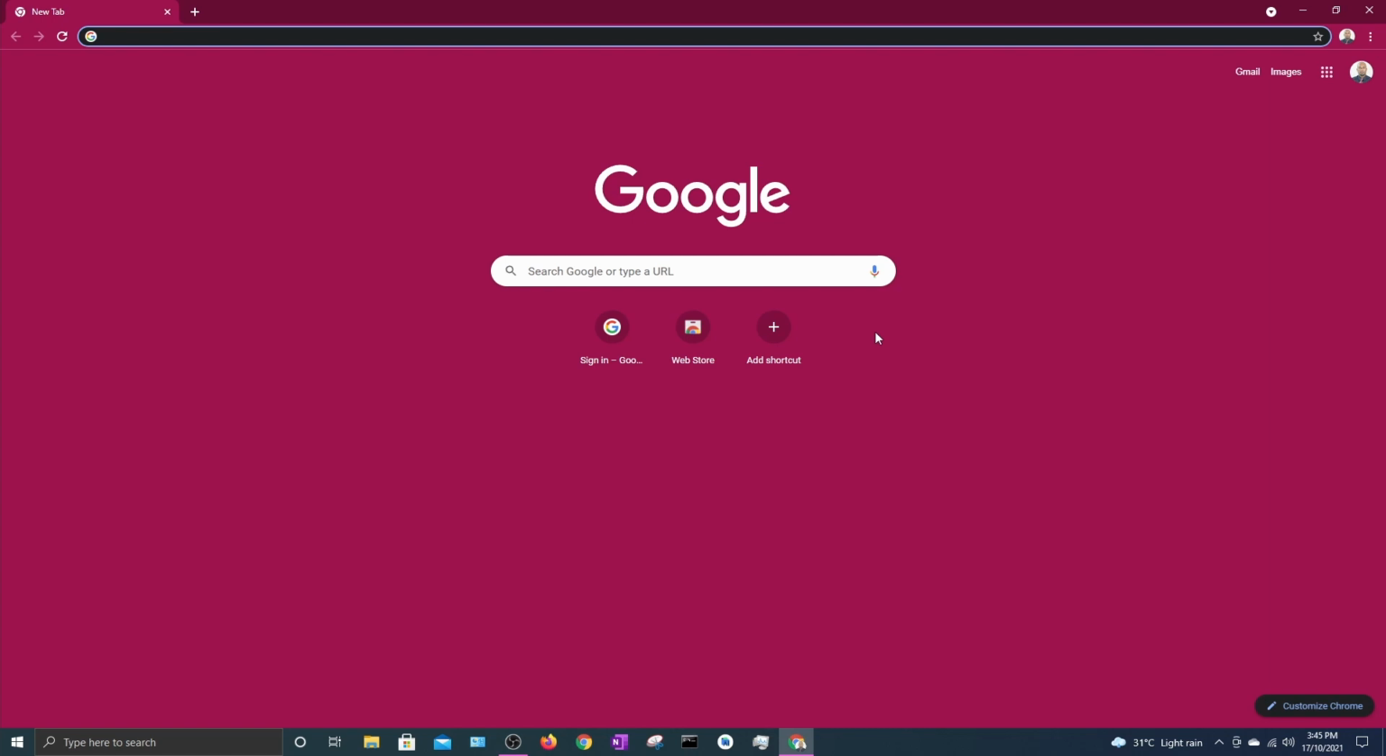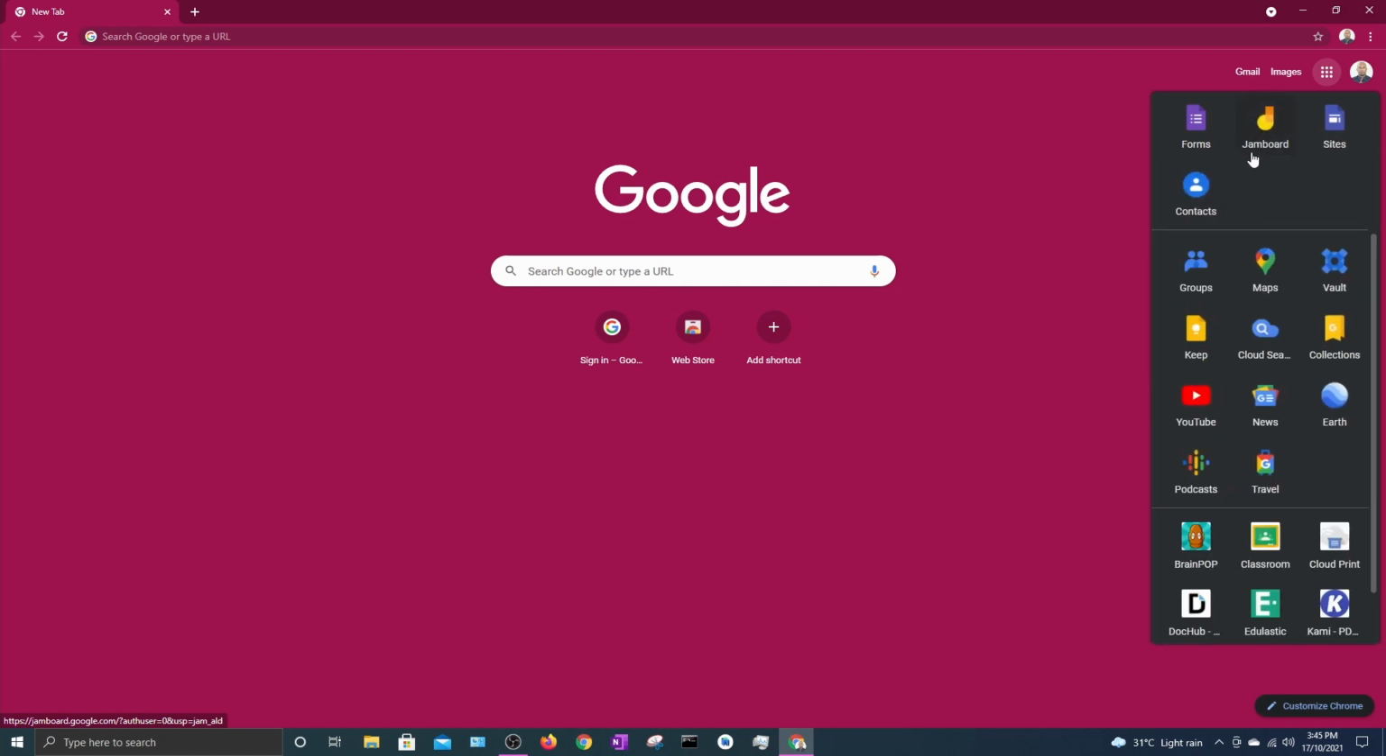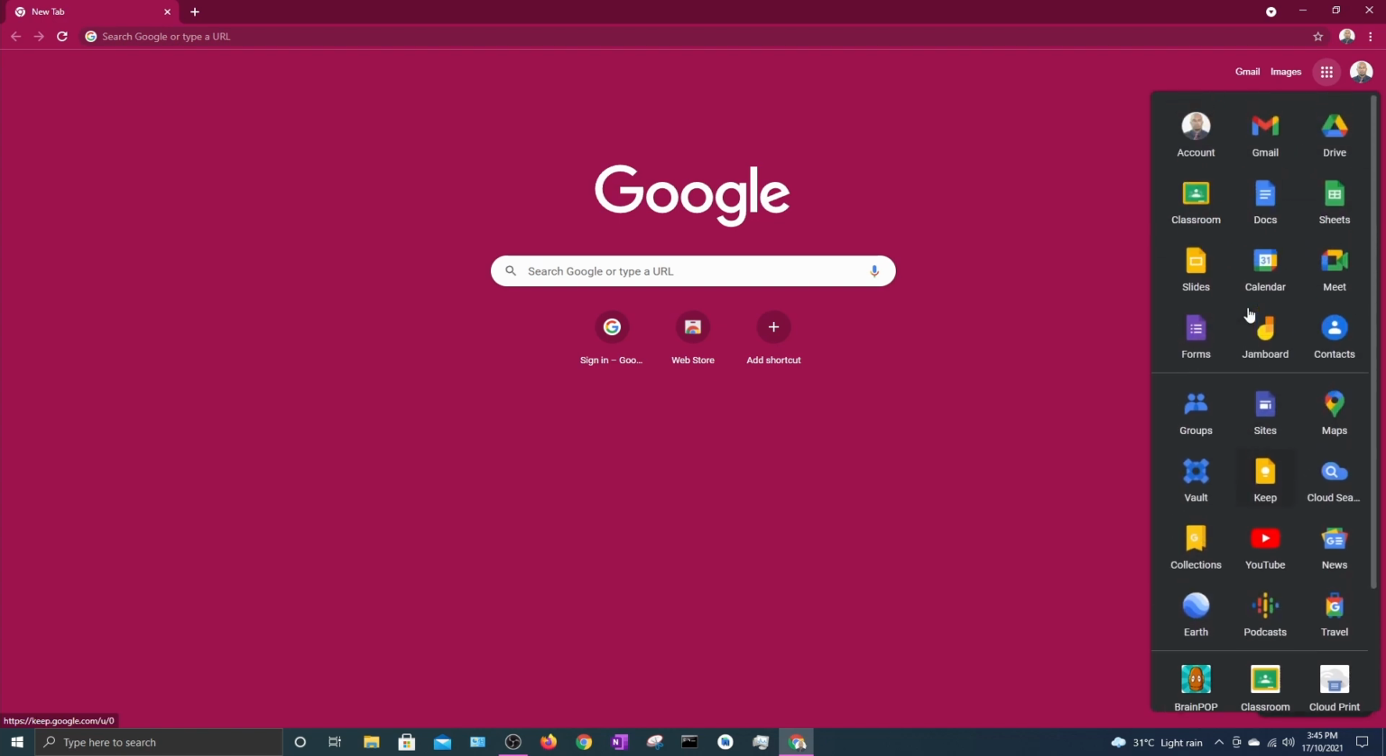To begin, you need to log in with your G Suite account. To do that, go to google.com using Chrome browser. Click on the Google Apps menu and look for Jamboard. Jamboard is going to be in the second section of Google Apps. You can reposition the icon to suit your needs. If it's a frequently used app, you can drag it to the top.